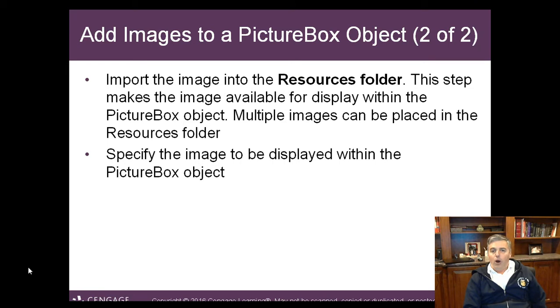So you always want to import images into the resources folder of your program. When you're importing images, there's two ways to access them. You can do a local resource or a program resource. A local resource means your program is going to point to a file somewhere on the computer or somewhere on the network drive. That's fine in some cases.